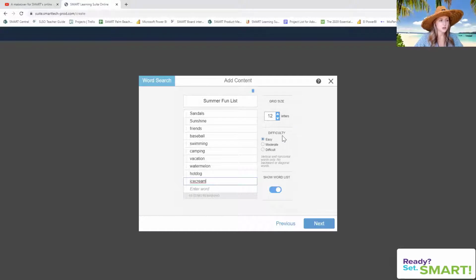You can change the difficulty, and if you're not sure which difficulty setting you should have, underneath in italics it just says right here, in the easy list, vertical and horizontal words are included. And if you were to choose difficult, vertical, horizontal, diagonal, and backwards words are included. So depending on the skill set of your student, I'm just going to select here.